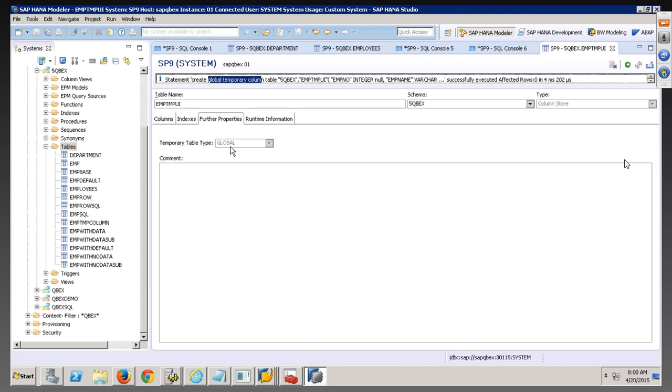You can create it like this in the UI too. So when you create it as a global temporary table, the definition is visible to everyone, but the content is specific to that particular active session when you insert data.